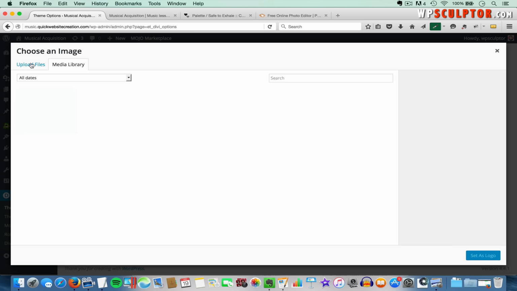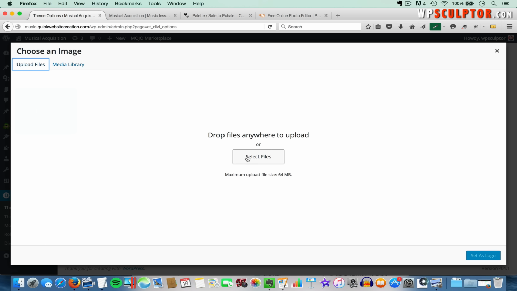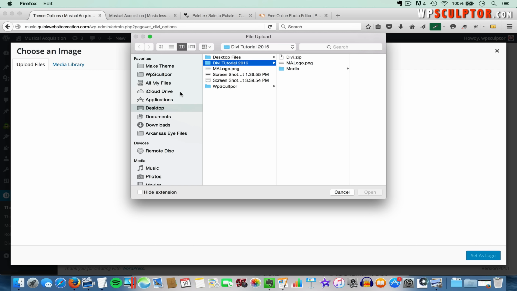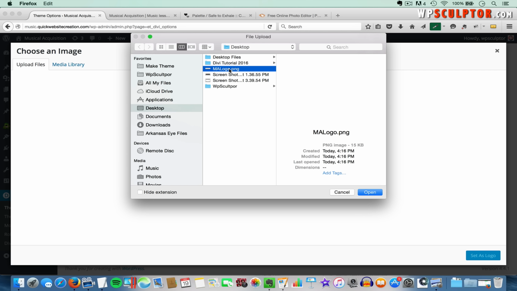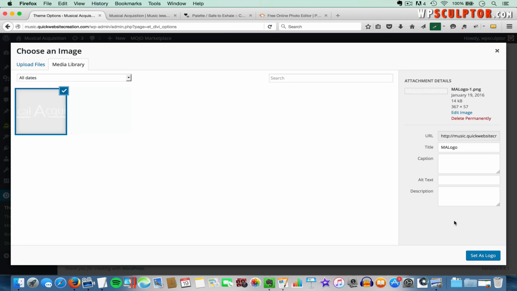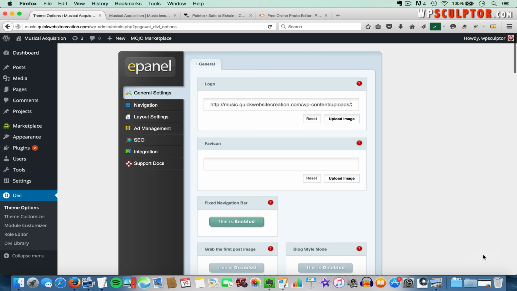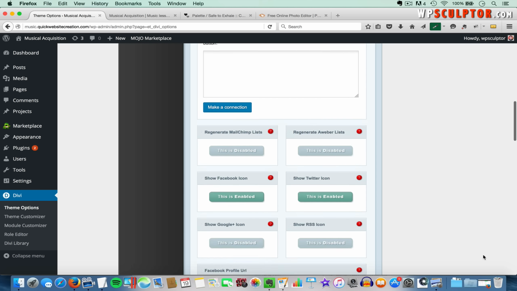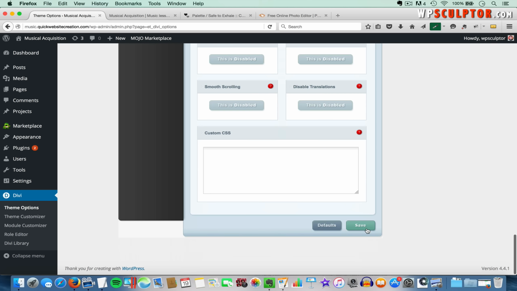And then we're going to come over to upload files, click on select files, and we'll find this file on our desktop, select it and click on open. And then click on set as logo. Then we'll scroll down all the way to the bottom and click on save.